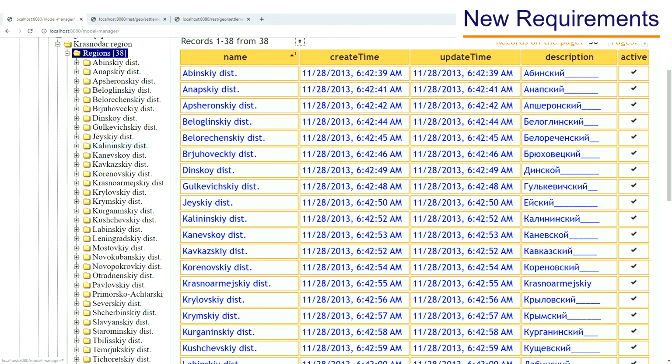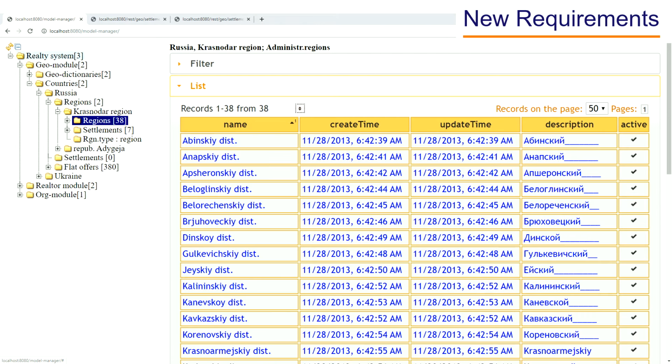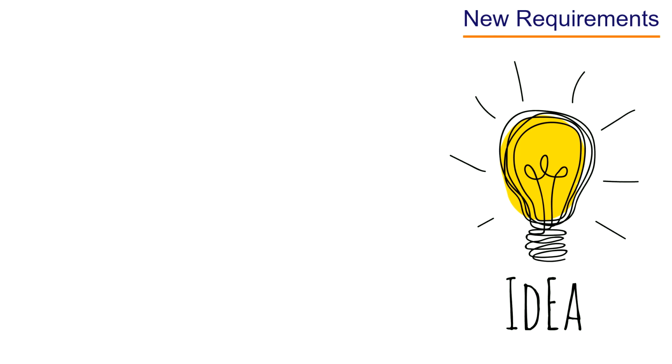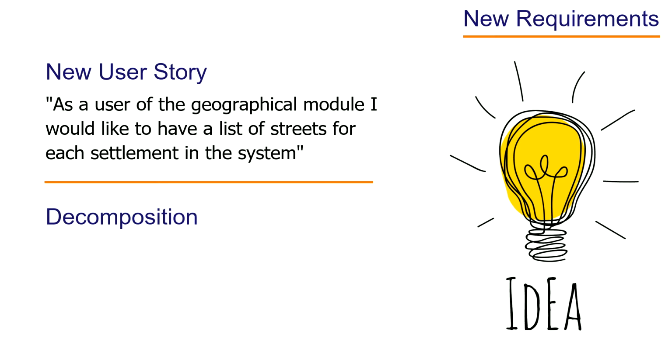Now I propose to conduct an experiment in real time and see how I can change something in this functionality or add new business value. Moreover, how long will it take? Let's consider a situation when your business brings you a new user story. As a user of the geographical module, I would like to have a list of streets for each settlement in the system. If we decompose this task, it looks like we should create two new business entities.